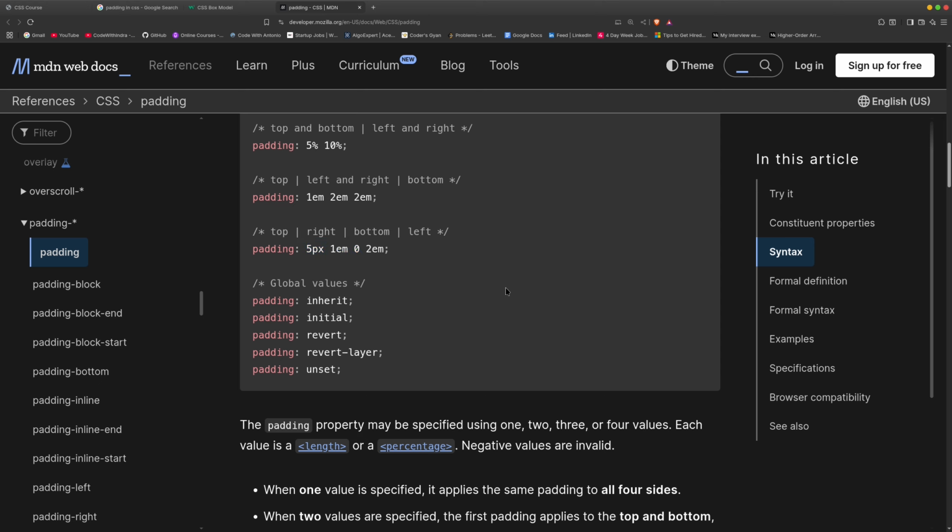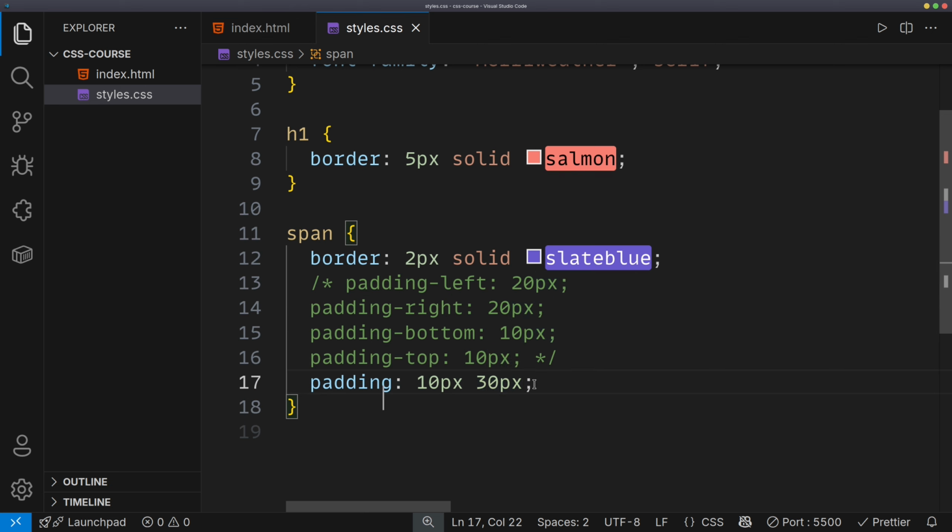But you have to keep in mind that these four values are not random. These four values have to be passed in clockwise order. So the first value will indicate the top padding, the second value will indicate the right padding, the third value will indicate the bottom padding, and the fourth value will indicate the left padding. So let's see that in action.